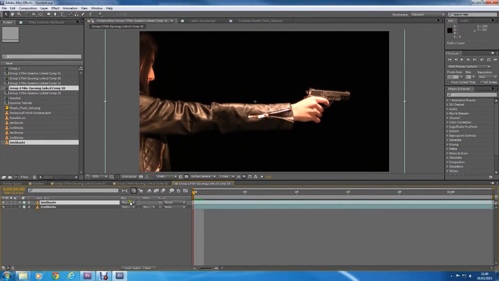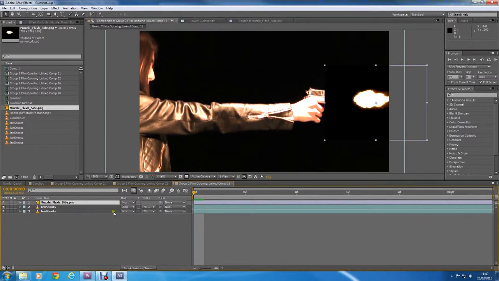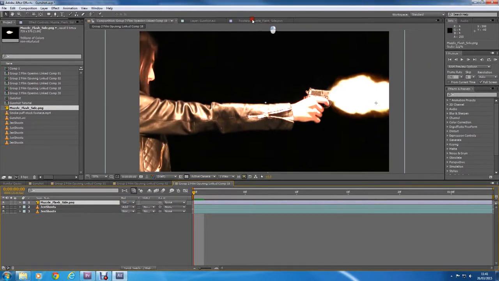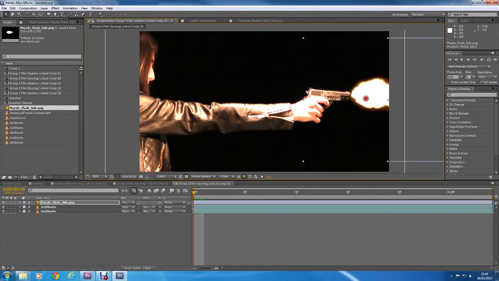The first thing we're going to want to do is duplicate the layer, change the mode to add, and then add our muzzle flash with the screen mode. That'll make it so the effect is nice and clear, and we can just adjust the size, position it with the gun, one frame long. We wouldn't want it any longer because a gunshot is meant to be a quick flash.